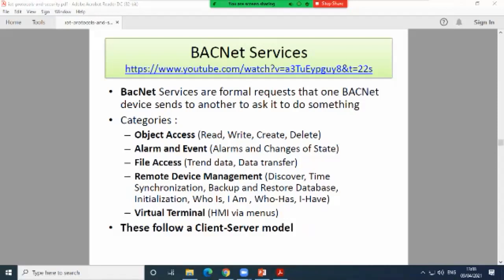And second one is alarm and event services. It provides event reporting for various activities. Like alarm, we can set the alarm for the change of any event values. For that it uses alarms and change of state. That change of state will give the alarm for that particular event. There are different services for these alarm and event services, like acknowledge alarm, confirmed and unconfirmed event notification, get alarm summary, get event information services. So these are the different services for alarm and event.